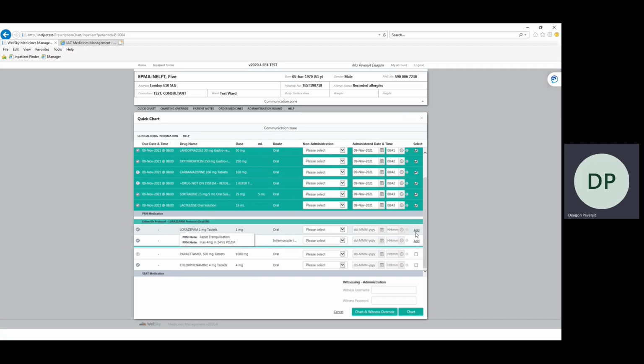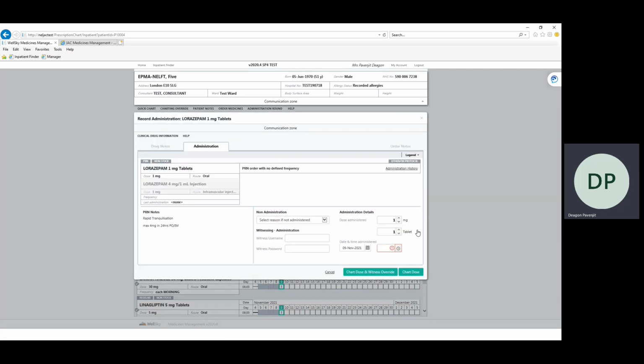For protocols, the Select button is replaced with an Add option. Clicking on the Add option presents the administration tab as per existing functionality. If a time is entered here, you can see the only options available are chart dose and cancel. Chart dose and witness override is not used. So at this stage, protocols should only be administered and charted where this has already taken place.